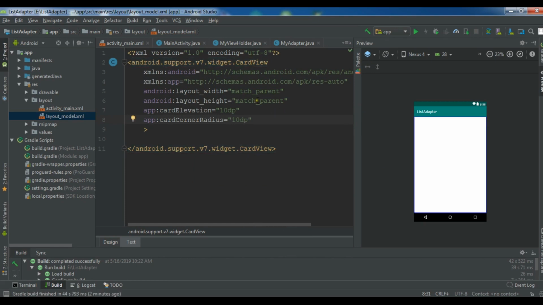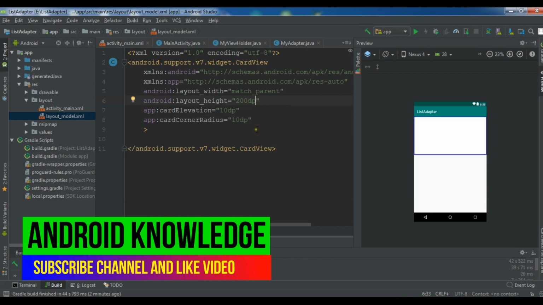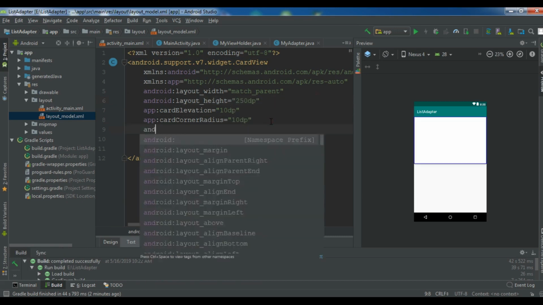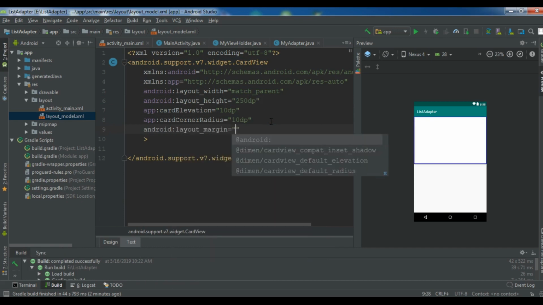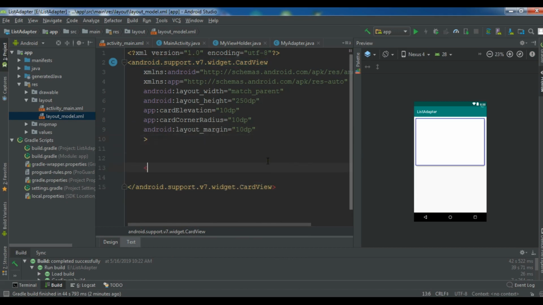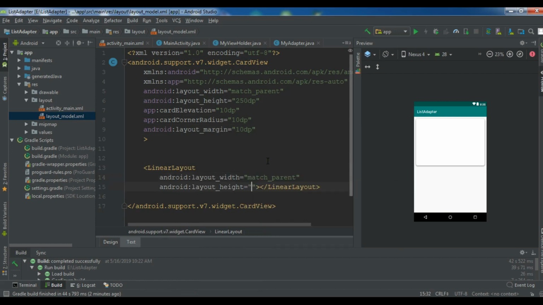Also let me change the height to, I think 200 dp should be okay, or 250 dp. Also I need to give a margin, so android:layout_margin to 10 dp, like this. Now we need to add some items in here. Let me create a linear layout, match parent, and this should be 250 dp.